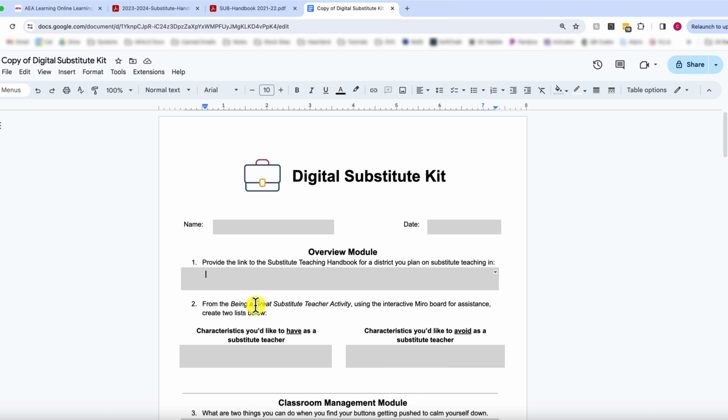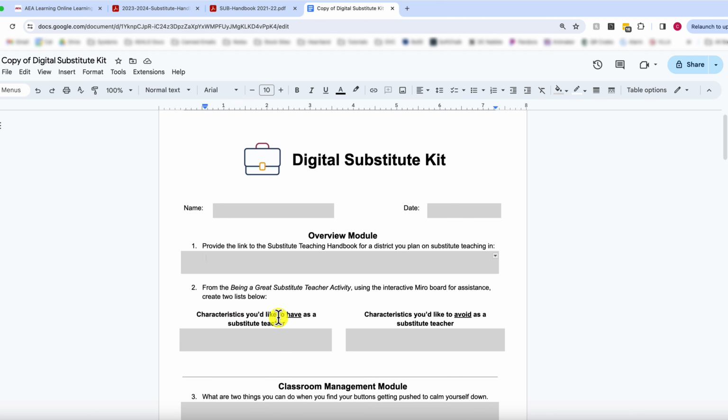Now, as I go through this, I'm not going to do each of these questions for you. I'm just providing guidance on each of the steps. For number 2, being a great substitute activity. Use the interactive Miro board for assistance. Create a list of characteristics you'd like to have. So we should have more than one characteristic here, and we should have more than one characteristic here.